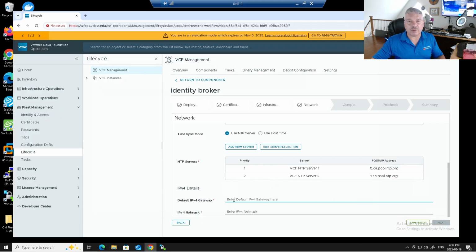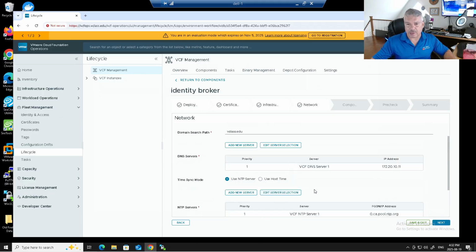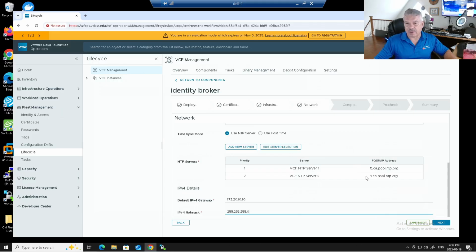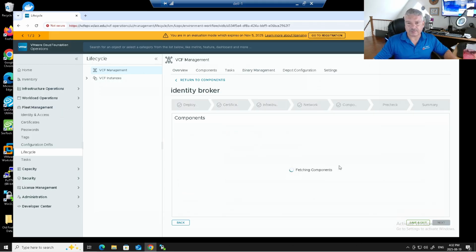What's the IP? What's the gateway? What's the management gateway for these identity broker appliances? So mine's 172.20.10.10. And the subnet mask 255.255.255.0. Okay, so pretty straightforward. A little weird, these little boxes here. But again, that's kind of how I remember it. I'm going to go next.